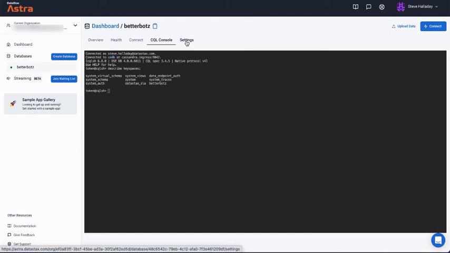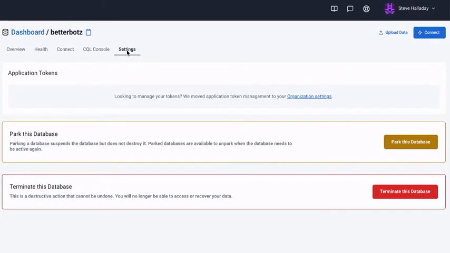From the settings tab, you can perform two operations, parking a database and deleting a database. Parking a database takes the database offline. You can always unpark the database when you need to use it again. Deleting a database completely removes all data and metadata. You can delete a database, but remember, once you delete it, the data is gone forever.